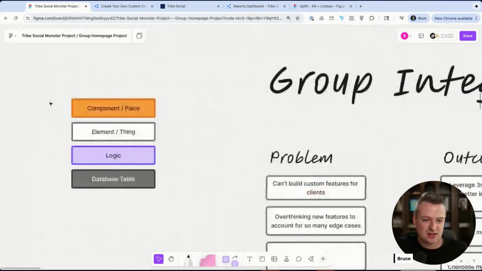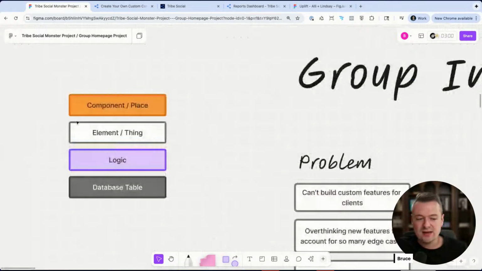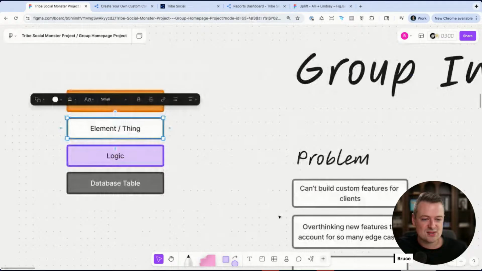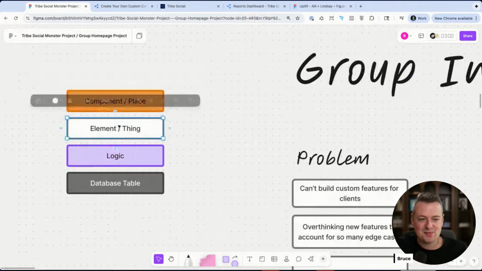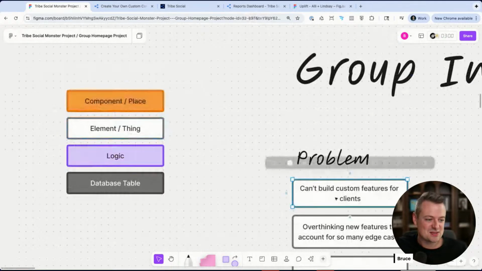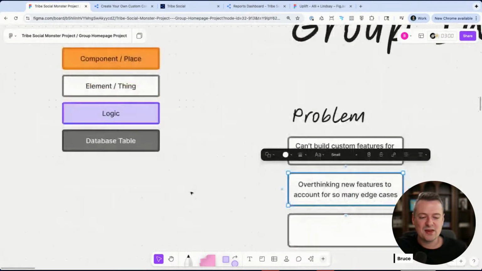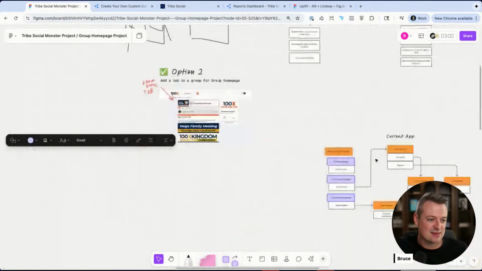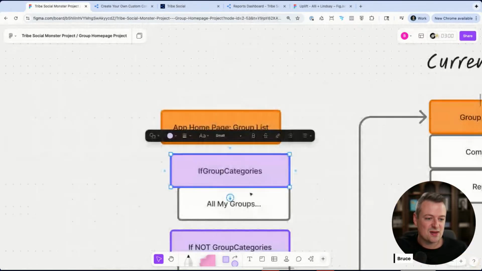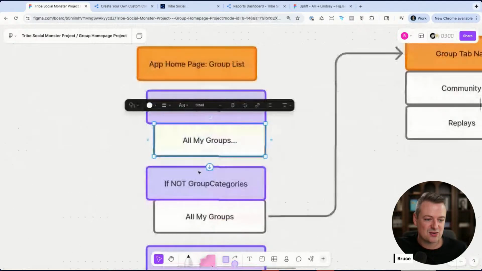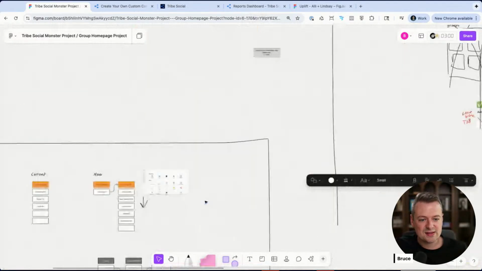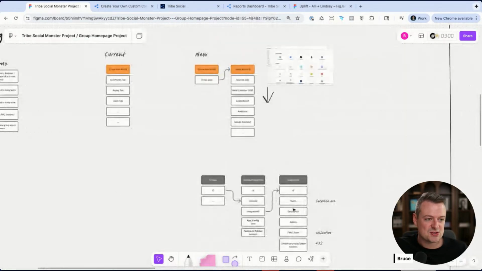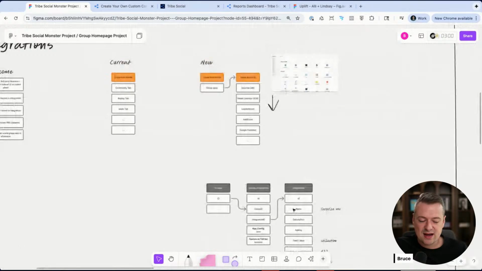We've talked about breadboarding, but we notate things with orange as a component or a place. White is just a thing, use it for anything. It could be a column in a table, a note, or a button on a page. Logic is always defined in purple, so you'll see things like, if group categories, then do this; if not group categories, do this other thing. And we use dark gray for data structure. So that's the process we use.